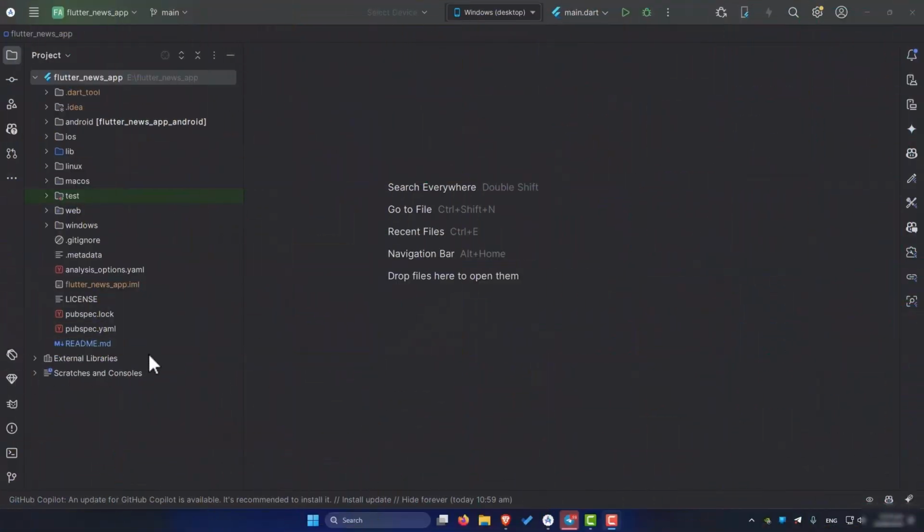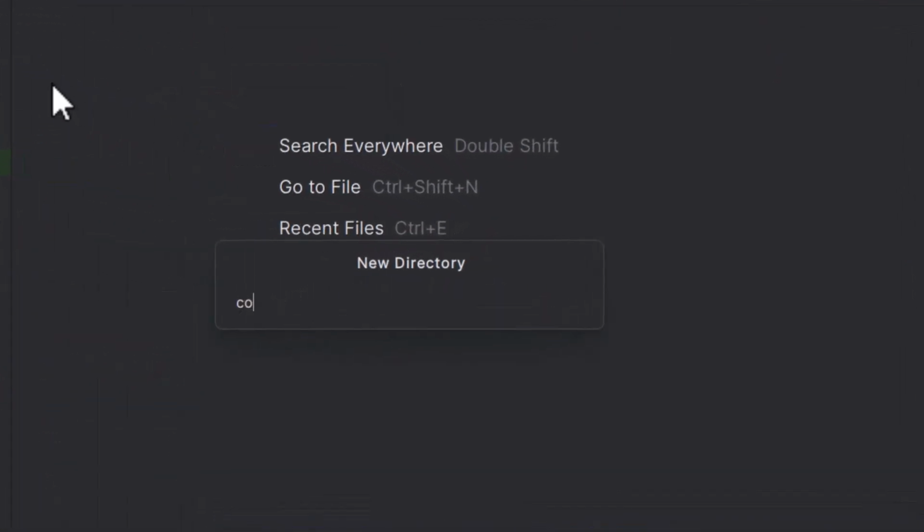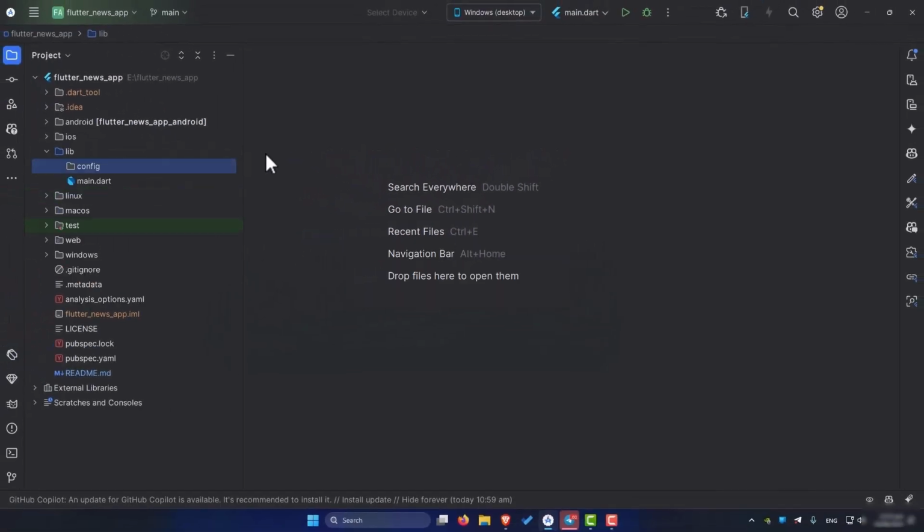The first folder we create inside lib is called config. This folder holds everything related to the app's configuration. For example, app themes like light theme or dark theme. Localization files, meaning translations for multiple languages. App routes if you're using a router setup. Basically, anything that configures the global behavior of your app goes here.